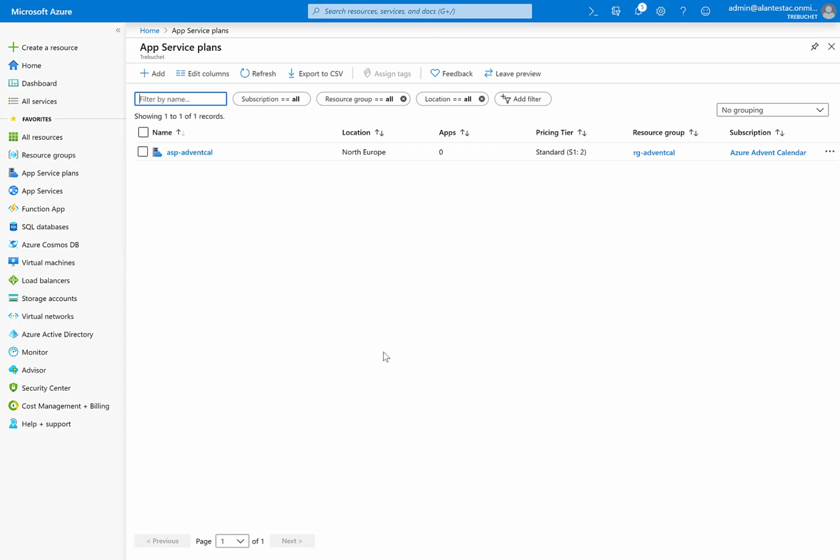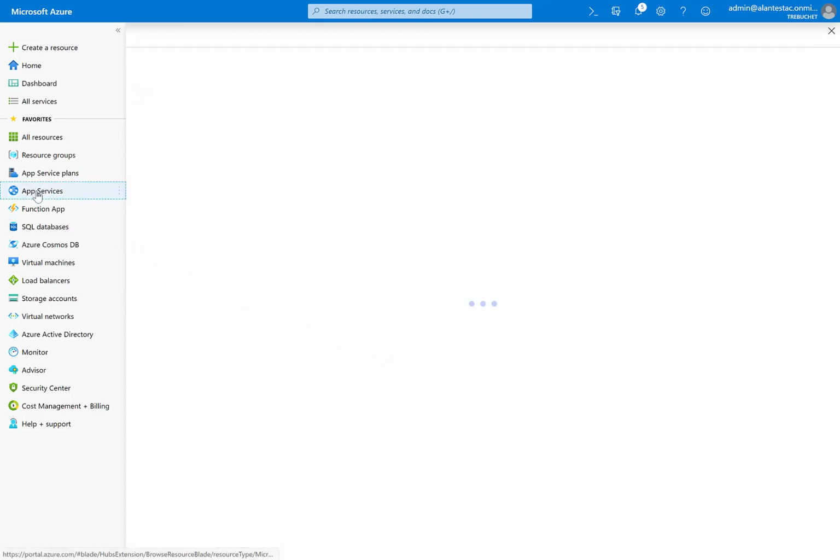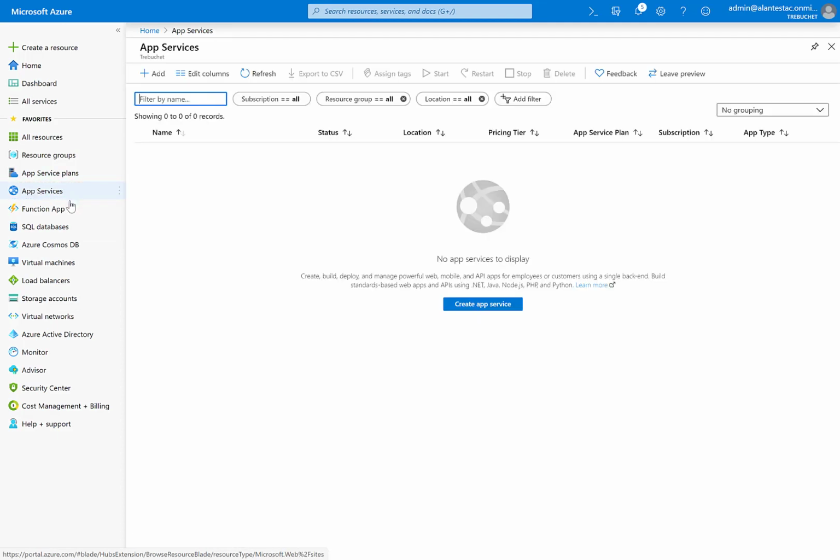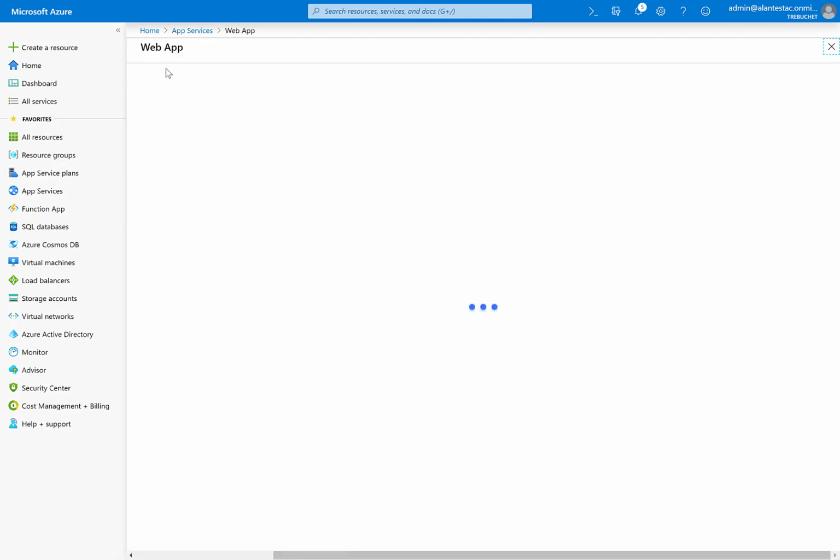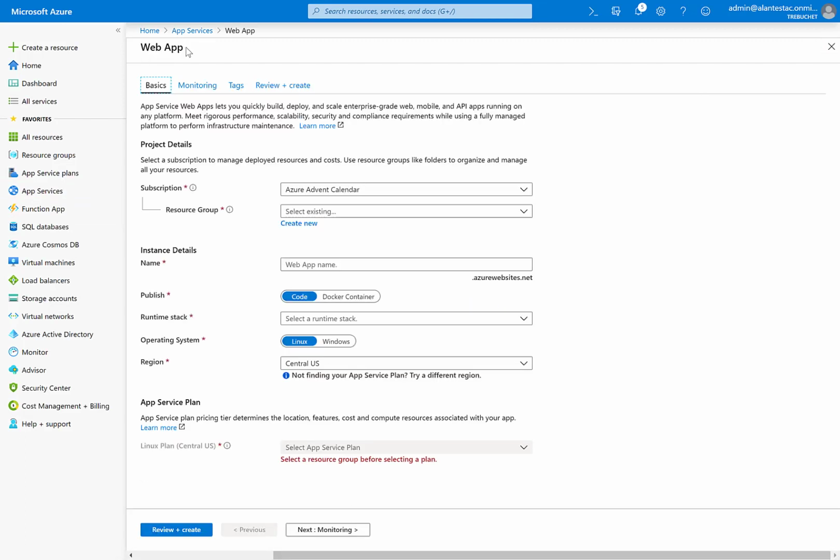Let's deploy an application. So if we click on App Services, you're going to note here, the service is called App Service, but even if you add that, oh look, the name's changed to Web App. And this causes a lot of confusion for people. The names are effectively interchangeable.